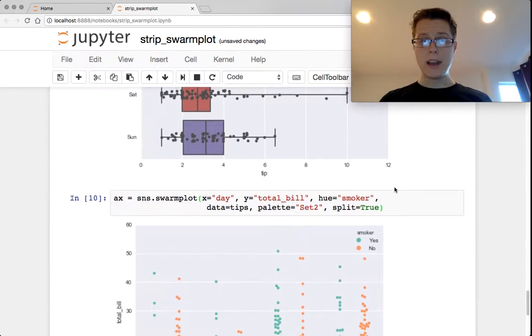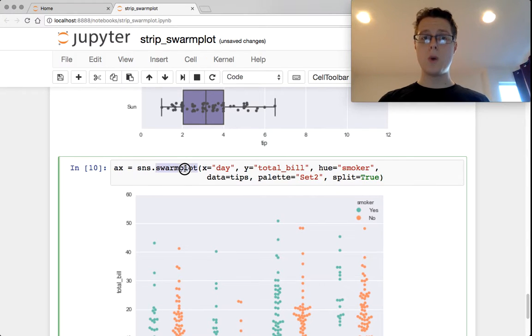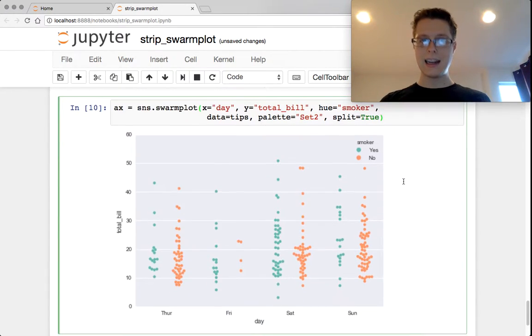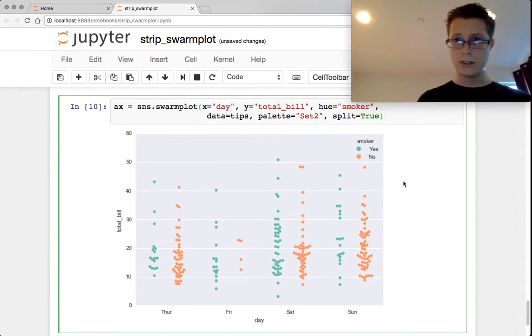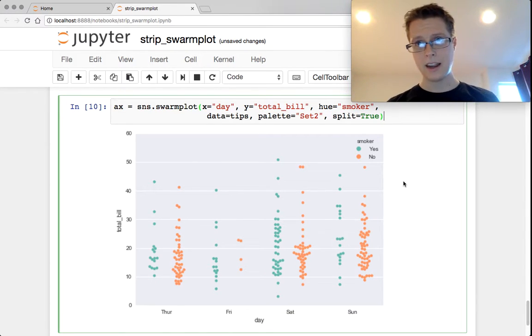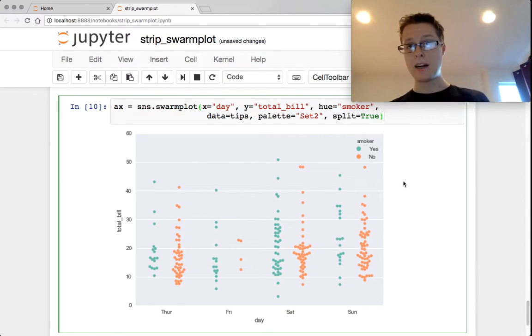So a swarm plot can be used to do all the things that strip was used to do. You can set the split. You can set the hue, x, y, anything like that, the palette. I would suggest for small data sets, you can use swarm. I would generally recommend putting it on top of a box plot or a violin plot, which we're going to be talking about right after this.